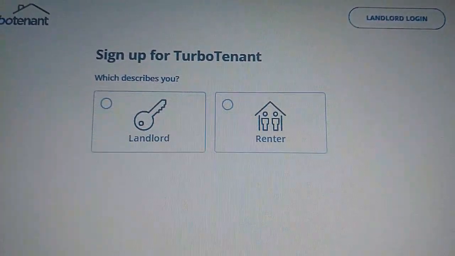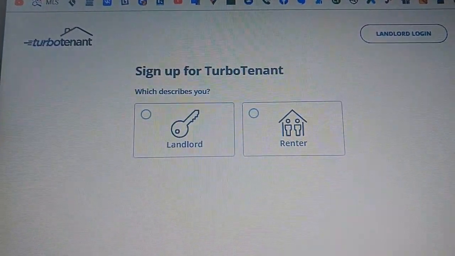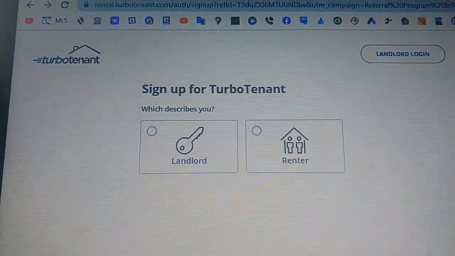Today I'll answer questions about being a landlord and how to manage tenants. I got a lot of questions about this one: how to manage, how to screen.